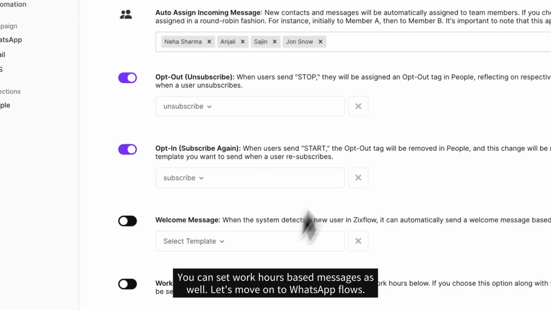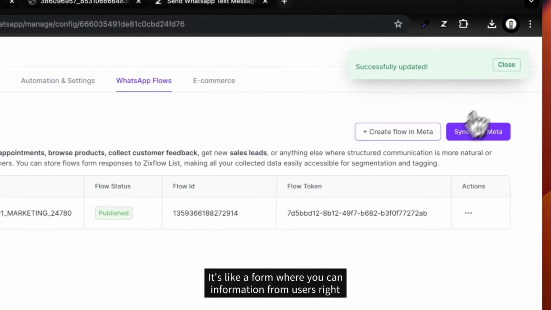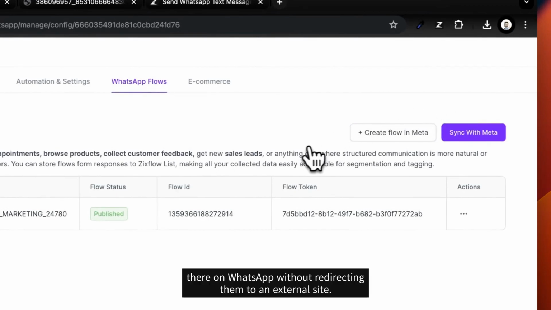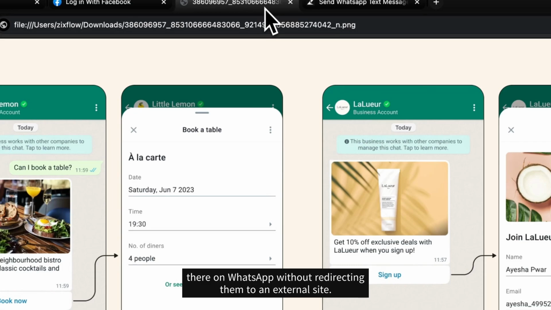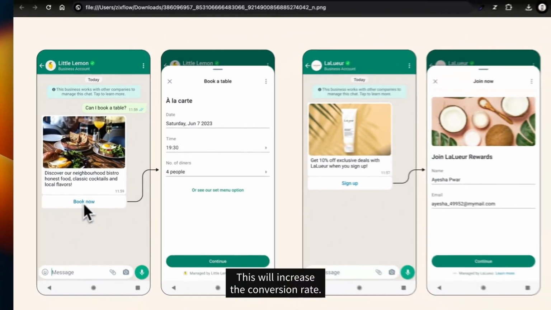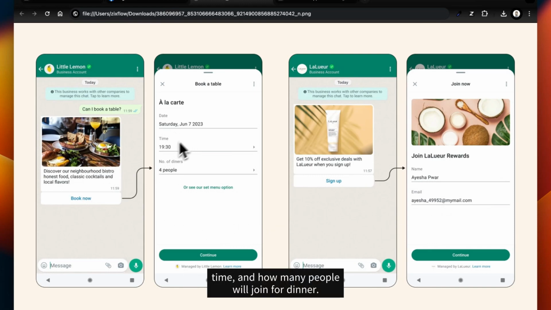Let's move on to WhatsApp flows. It's like a form where you can capture information from users right there on WhatsApp without redirecting them to an external site. This will increase the conversion rate. You can use flows to book an appointment, get customer feedback, ask questions, and more. For example, a restaurant can ask for the date, time, and how many people will join for dinner.